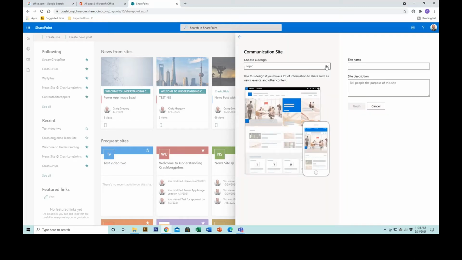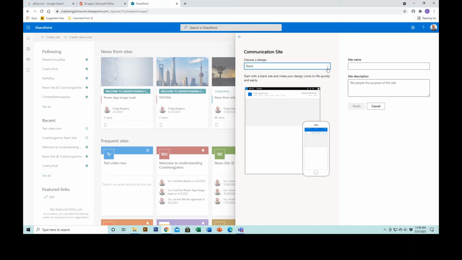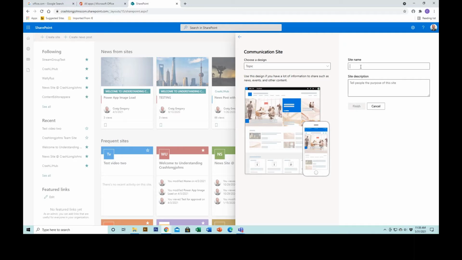And for choosing a design, you got 3 designs. You got topic, showcase, or blank. Blank is just going to be an empty slate. For this case, just to kind of show everything, we're going to do topic. Going to make a site name. Going to be test video 2 com.